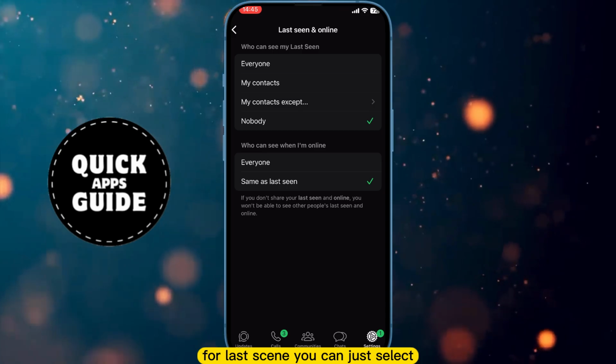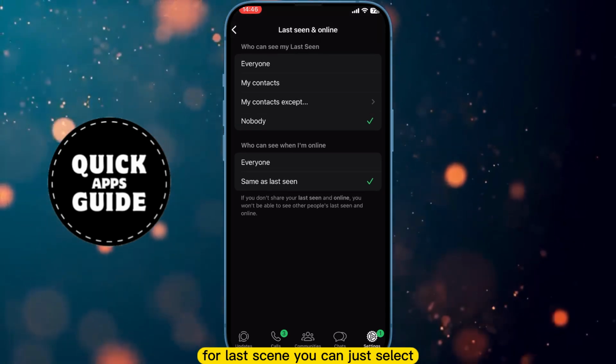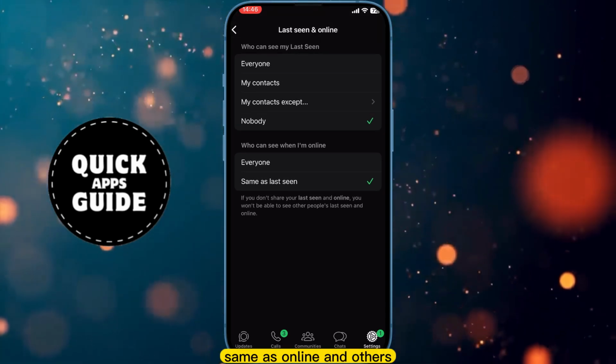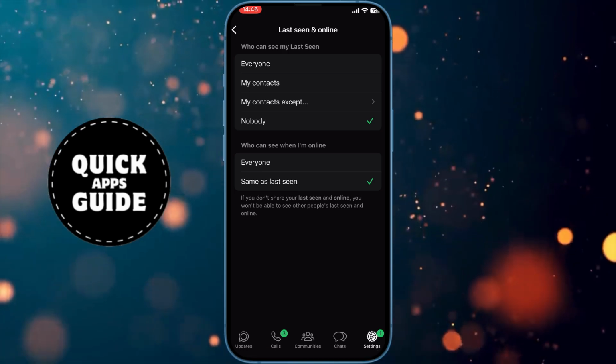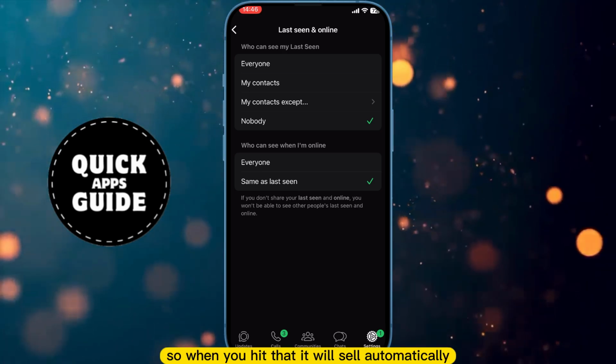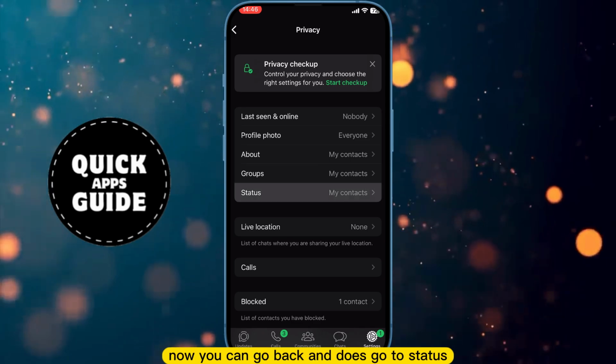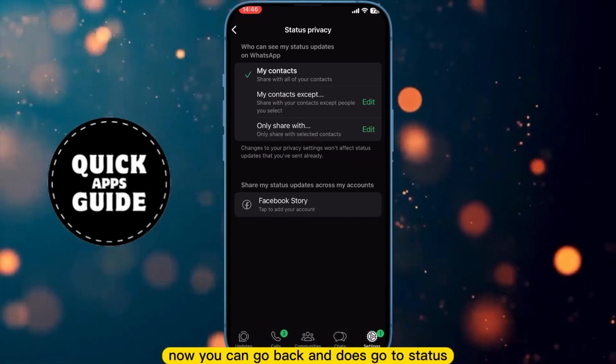For last seen, you can just select same as online and reverse. So when you hit that, it will say automatically. Now you can go back and just go to status.